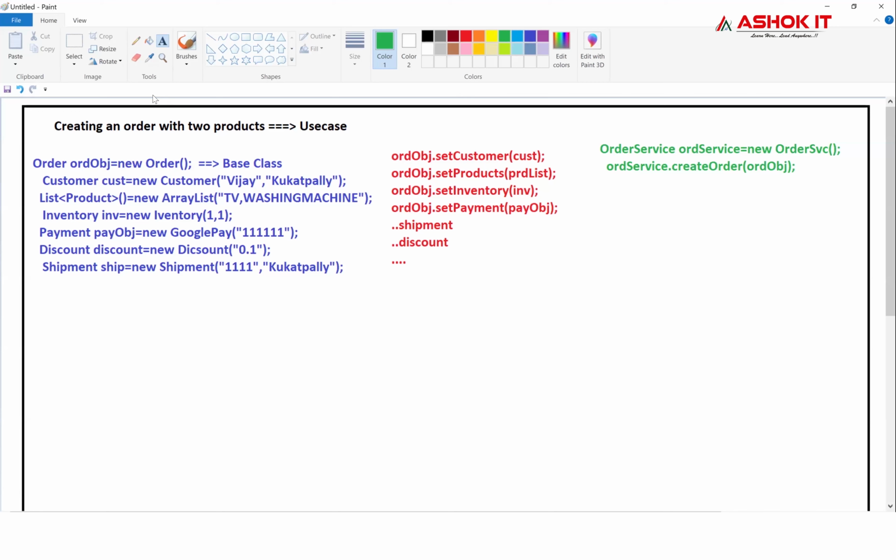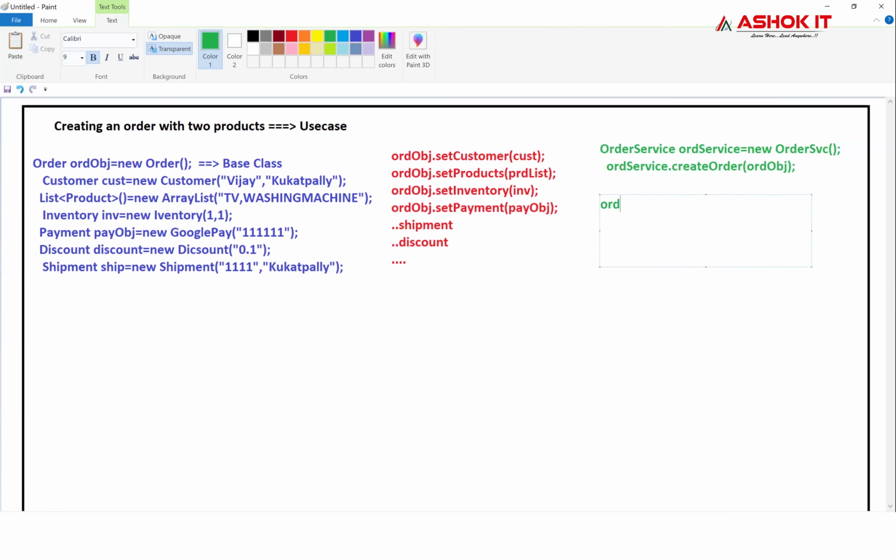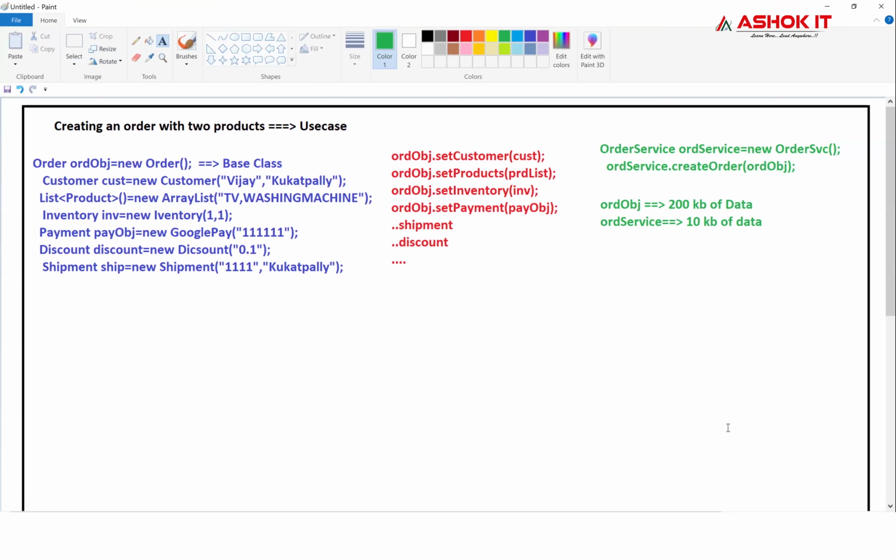Assuming that this is my one order with two products, on a rough estimation, one ORD object takes 200 KB of data. Assuming that ORD service object will take 10 KB of data. ORD object, including all children: customer, products, inventory, payment object, discount object, shipment object, and ORD service, almost everything will take 210 KB of data. This is what it occupies.